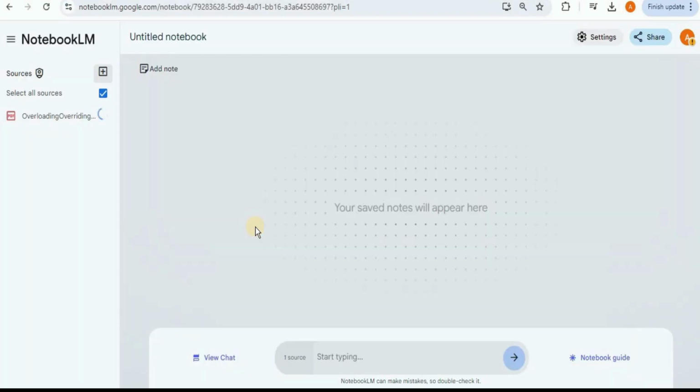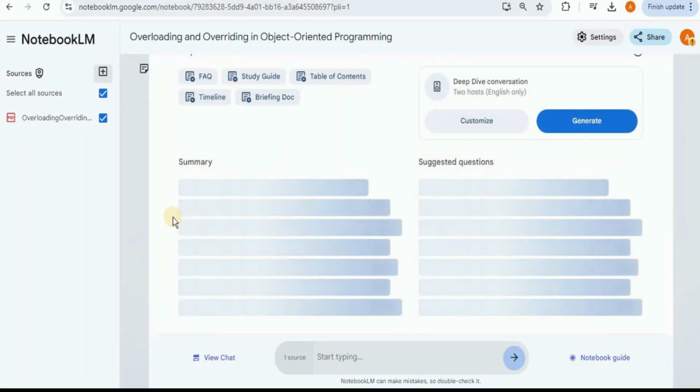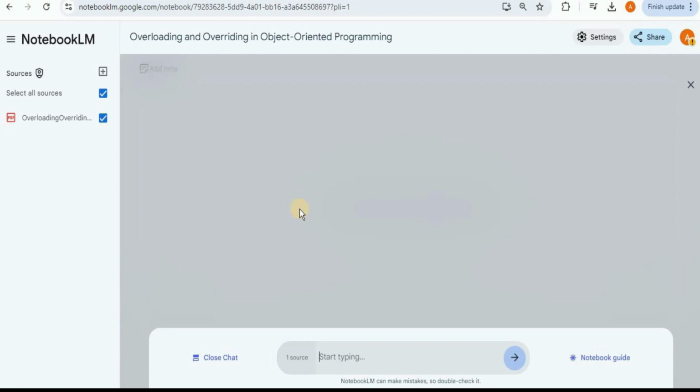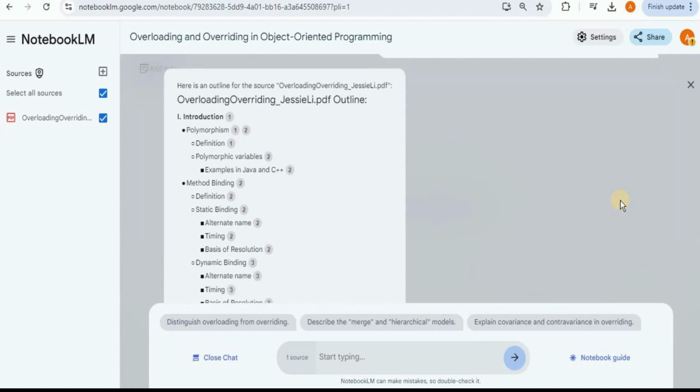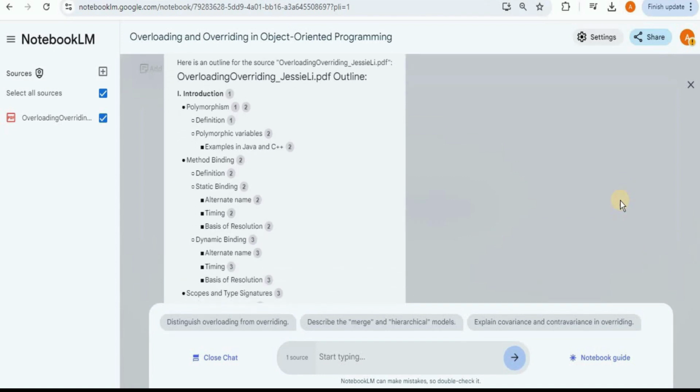And I want to create study guides for this particular data source. So here, firstly, you can ask it to create an outline so that you can understand what is actually being discussed inside the PDF file. For that, you can ask it to create an outline for the provided data source, including the major sections and subtopics. Alright, so within a few seconds, it has generated the outline for the provided data source.